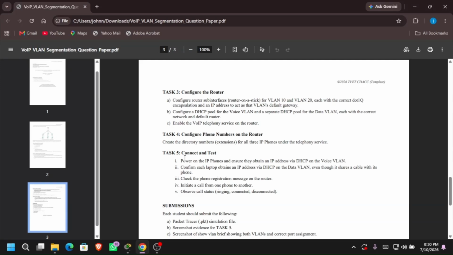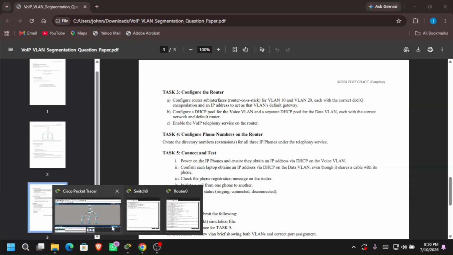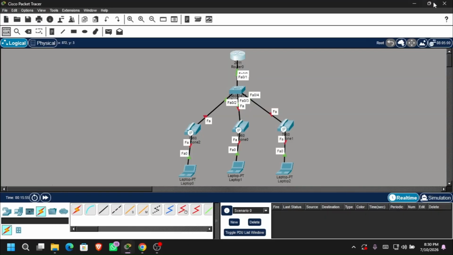IP phones. So we proceed to task 5, which is connect and test. You have to power on the IP phones and ensure they obtain IP addresses via DHCP from the voice VLAN. Confirm each laptop obtains an IP address via DHCP on the data VLAN. Check the phone registration message on the router. Initiate a call from one phone to another. Observe call status: ringing, connected and disconnected. So we proceed to powering our phones.